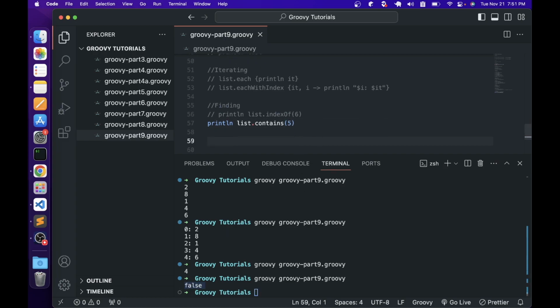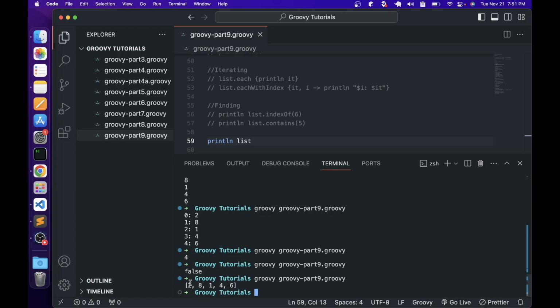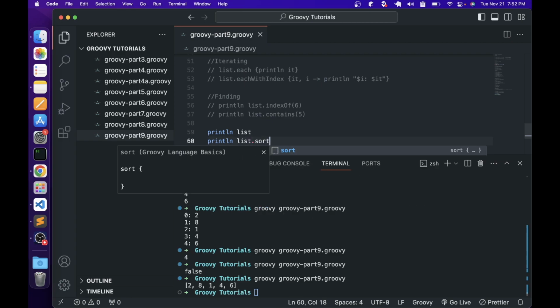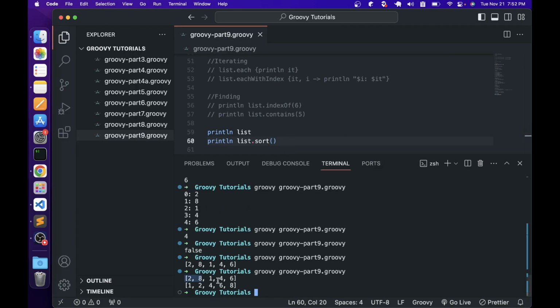We can also use the sort method to sort the list. Right now the list is not in ascending order, right? It's a mix: first we have 2, 8, 1, so it is not in the proper order. But if you want to print it in ascending order, you can use the sort method. The syntax is list.sort with opening and closing parentheses. Let's run the program. This is the original list and this is after sorting: 1, 2, 4, 6, 8.